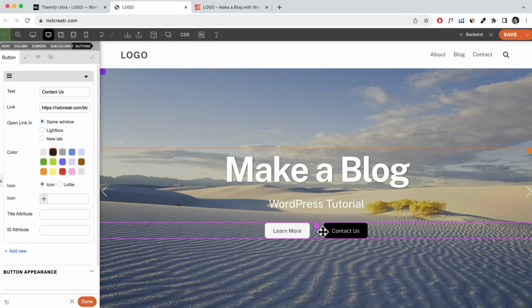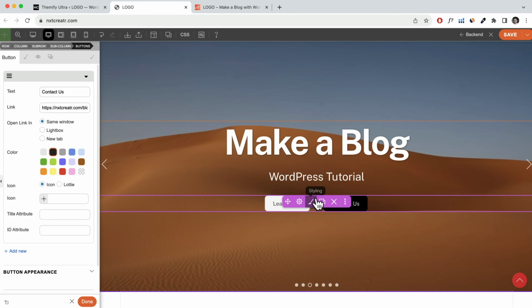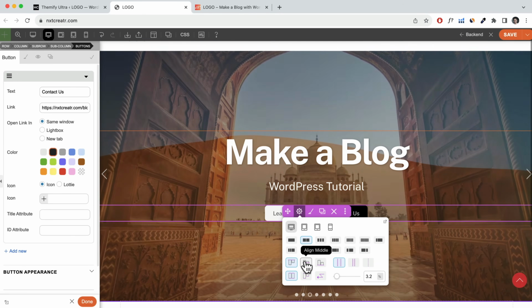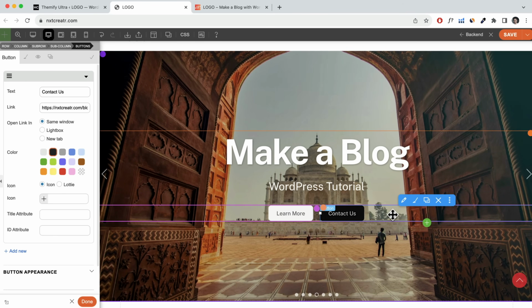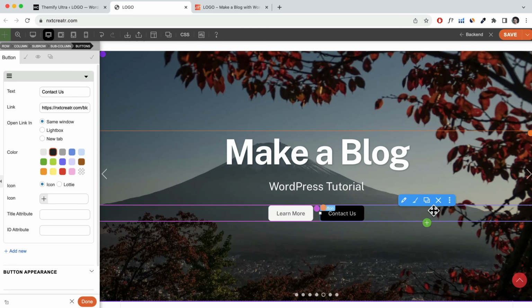Now, if you want to edit it to be a little bit closer, if there's a little too much gap, what you can do is hover over here, this pink, and then over here we can click on the narrow gutter, and that's going to move it a little bit closer. So the spacing is going to be less. I think that looks pretty good.